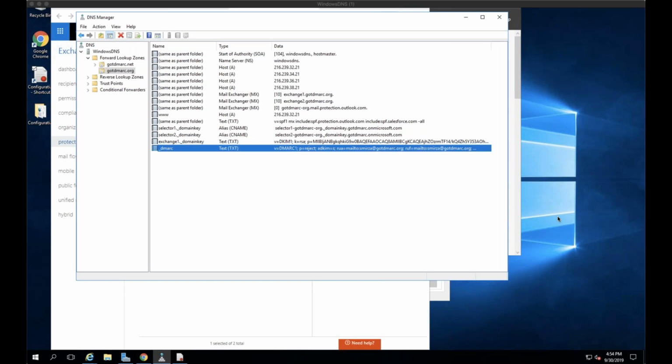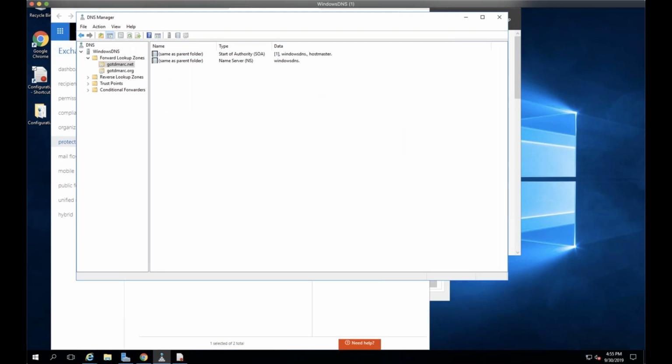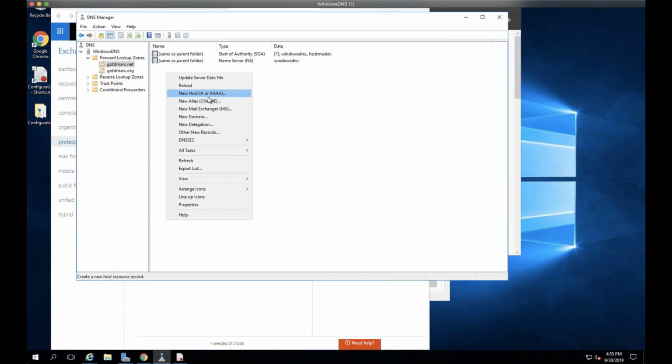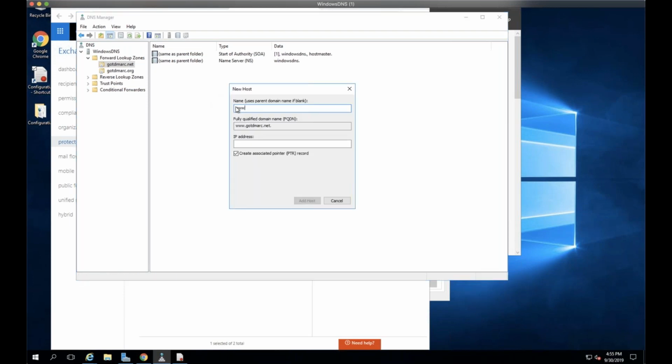So let me show you a few other things too. I happen to have another domain here, gotdmarc.net, and we're just going to make something up here. Say that there should be A records and whatnot in here. But say I actually have a domain, I use it for www. And I'll make something up, 18.10.